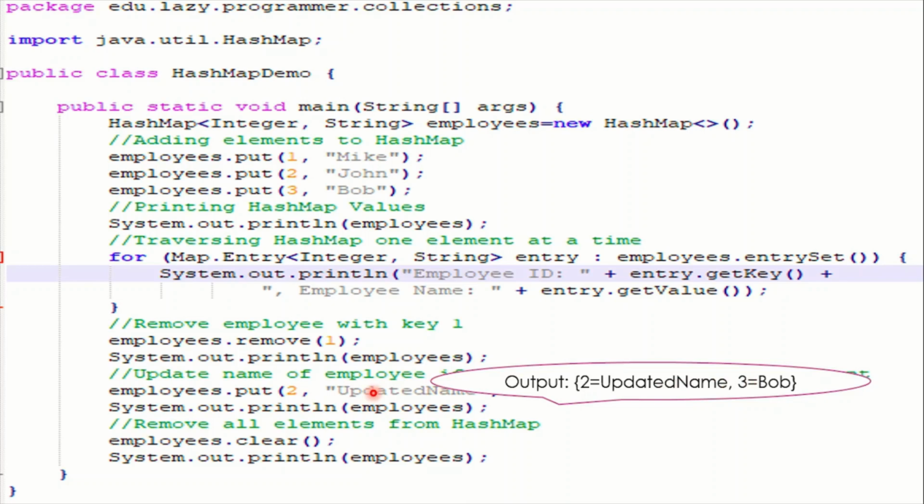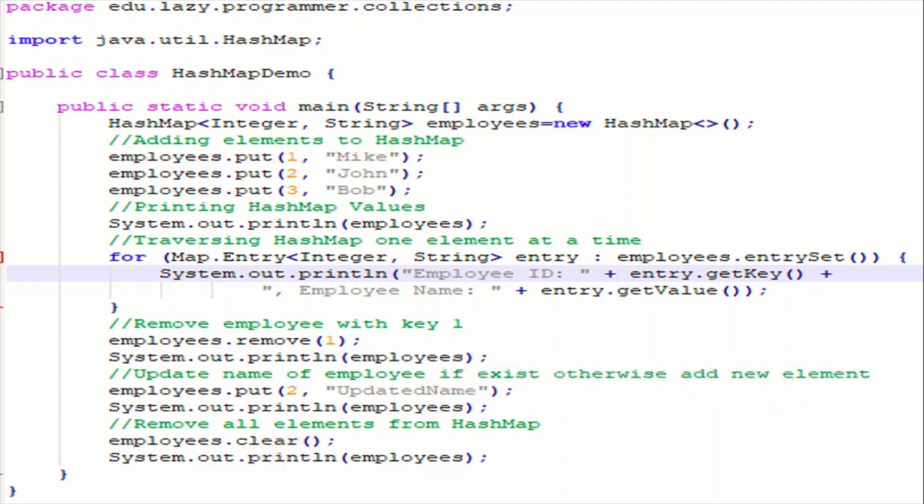The last function that we will be discussing is removing all the elements from the HashMap. For that we have the clear method. If we use employees.clear, then all the mappings will be removed from the HashMap. And if we print the employees object again, it will be an empty response with just curly braces.